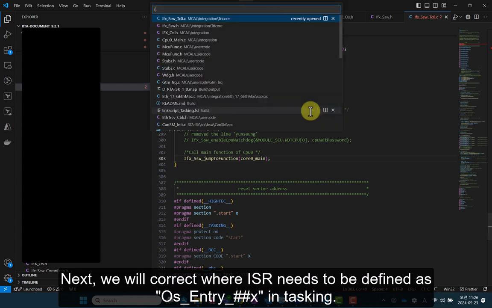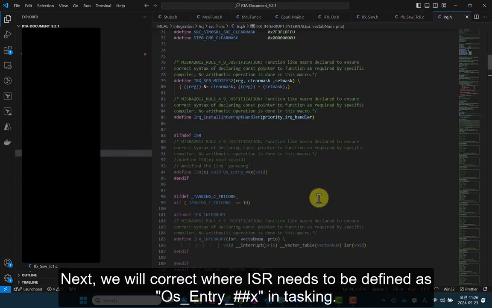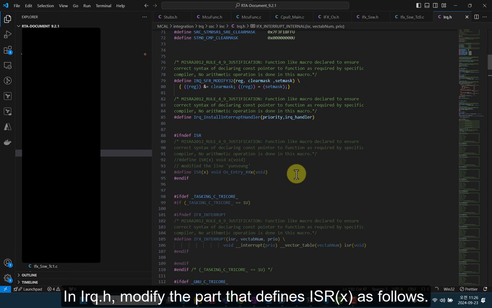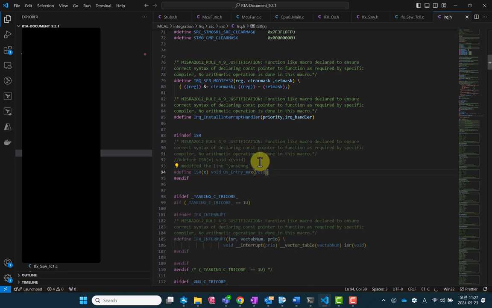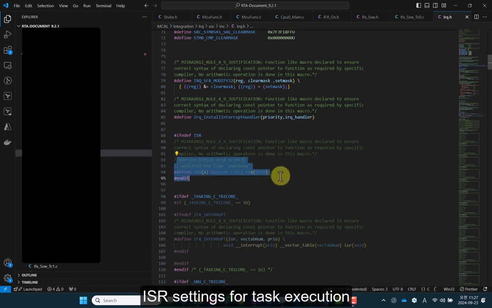Next, we will correct where ISR needs to be defined. In IRQ.h, modify the part that defines ISR, X, as follows. These are the ISR settings for the task execution.